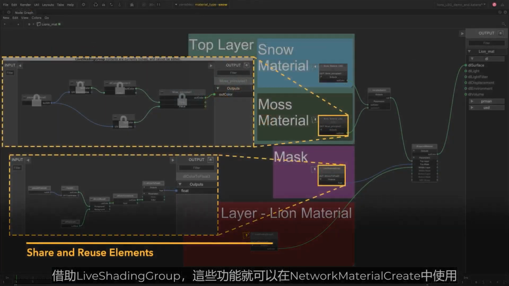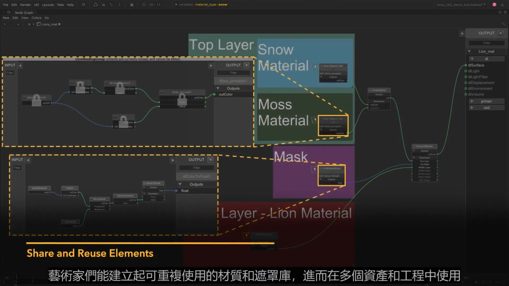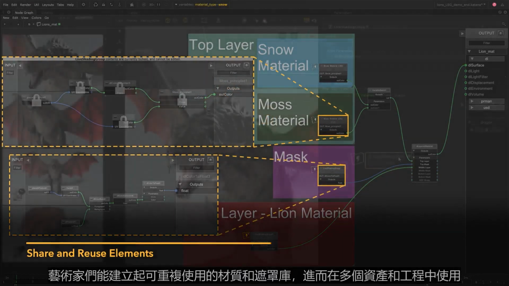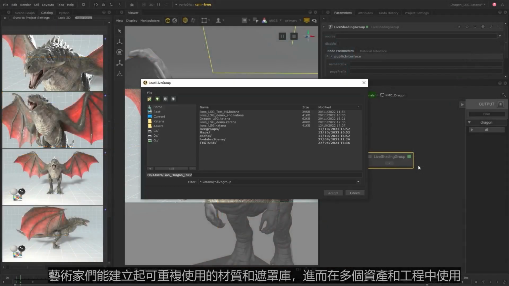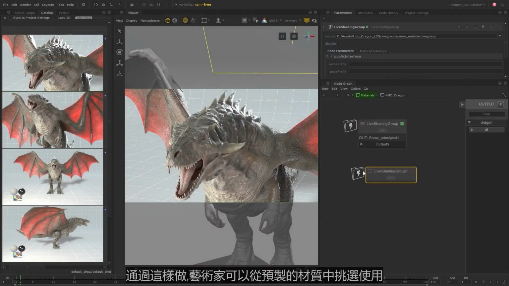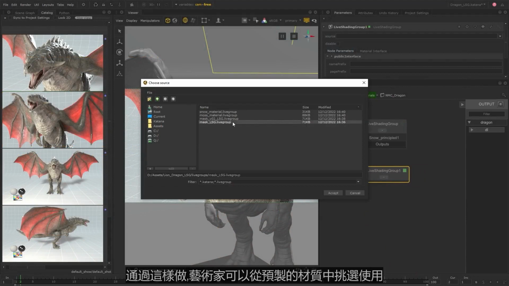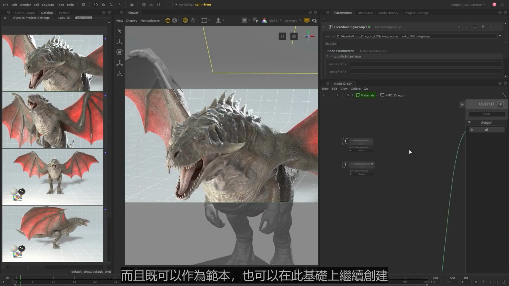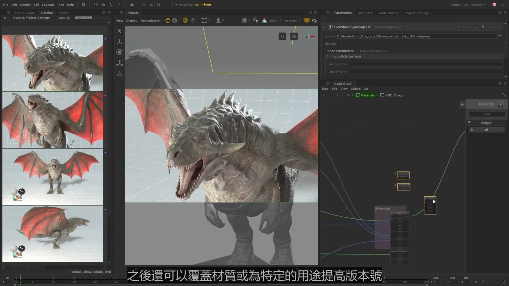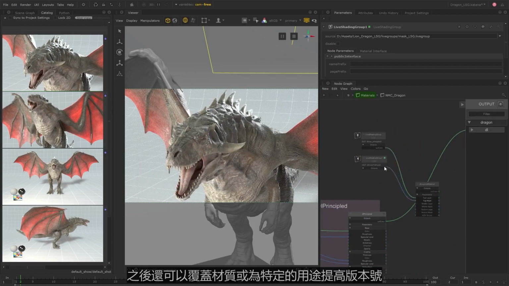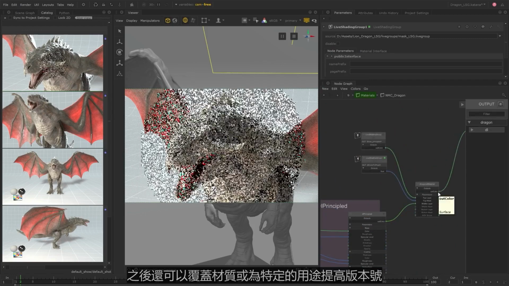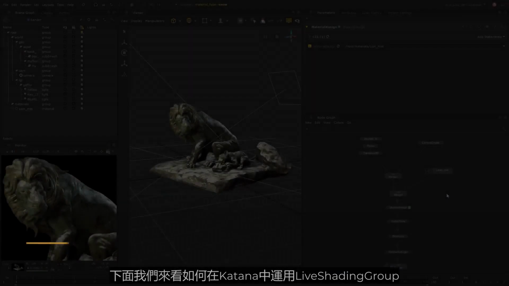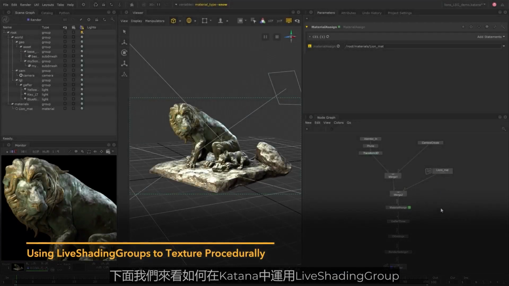With live shading groups, these capabilities are available within Network Material Create, so artists can build libraries of reusable materials and masks which can be used across multiple assets and projects. By doing this, artists can pick from pre-existing materials to use, either as a template or to build on, and the material can then be overwritten or versioned for that specific use. So let's have a look at how to make use of these live shading groups inside Katana.